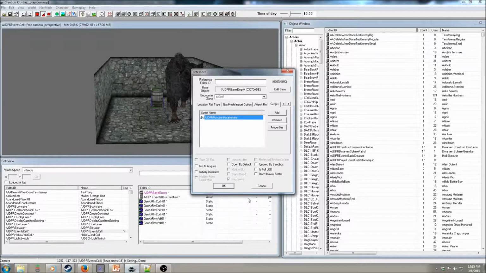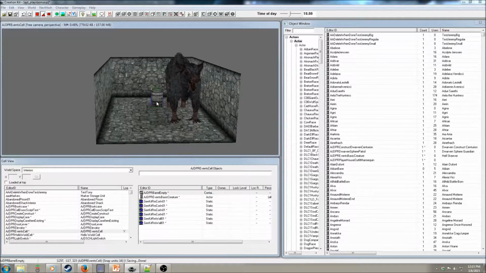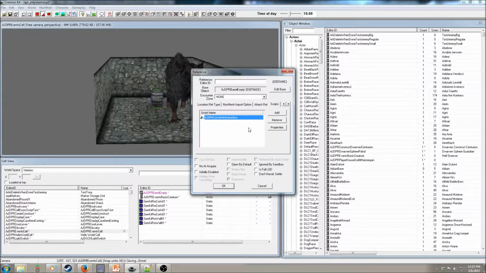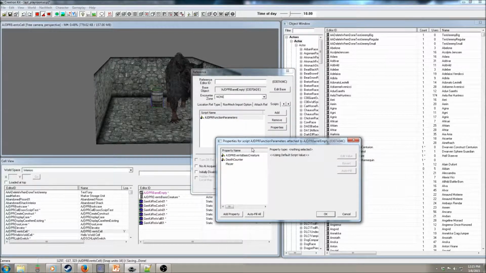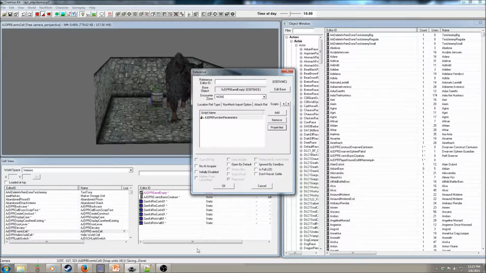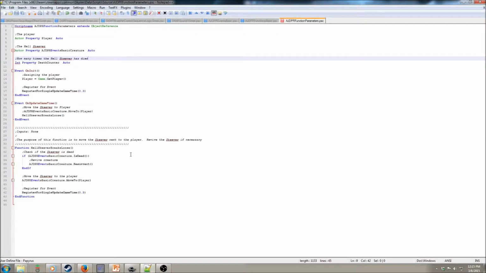Okay, so we have our Skeever again, and we have this script, FunctionParameters. We have the Skeever, the player, which we'll assign in the script, and then we have a death counter. So let's go to our script. I've commented our properties this time just so we have an idea what they are. The player, obviously, the event's basic creature, the Hell Skeever, and then the death counter. We're going to be keeping track of how many times the Hell Skeever has died.